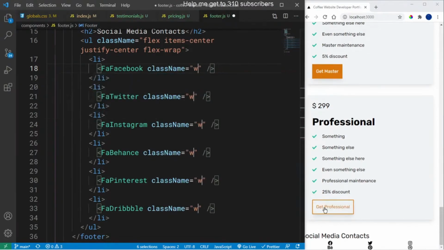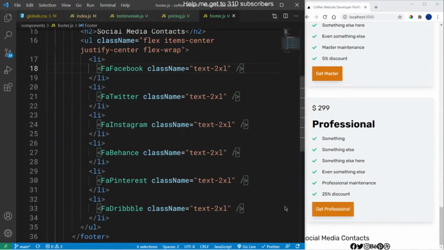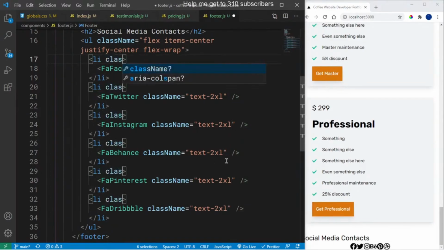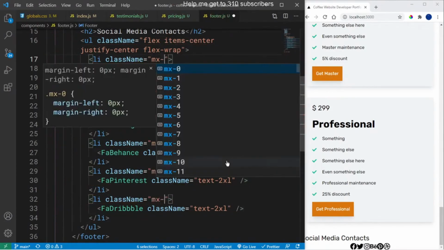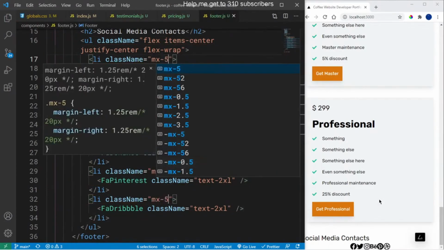Oops, no, that's not what I wanted. I wanted text dash, let's say 2XL. That's what I wanted. I wanted to make them just a bit bigger. And then I'm going to go to the top inside here like so, inside this list items. Give this list items a class name of margin on the X of 5. Separate them out quite a bit like so.